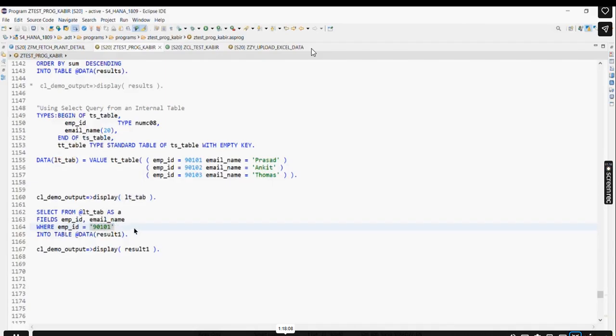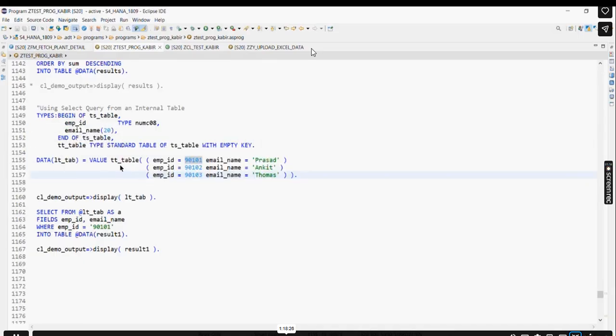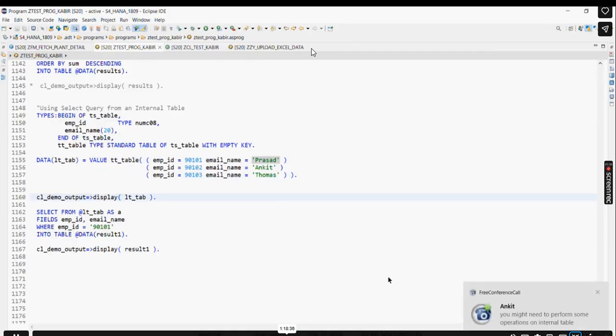But now let me bring a different scenario. What if I told you that from this internal table you want to fetch data, but you want to remove the leading zeros from here? This is, suppose, the raw data that you got. Now from this internal table, I want to pass data to another internal table, but I do not want the leading zeros, and I want to concatenate this with @gmail.com. Now what do you do?